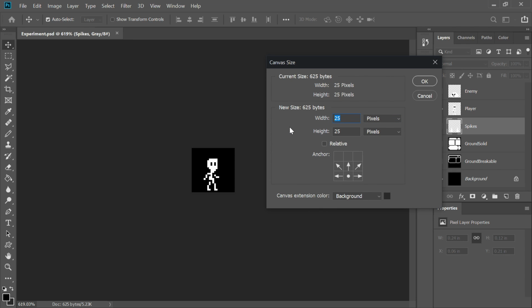So I'm gonna think about it this way. I want to expand by 25 pixels to the right and 25 pixels to the left, right? So that's 25 to the right plus my current 25 plus 25 to the left. That's 75 on the width. And then on the height, I also want 25 on top of me and then 25 on top of that. I don't know why I typed 74 there because I meant 75. So 75 by 75, and again, I want to anchor to the bottom.